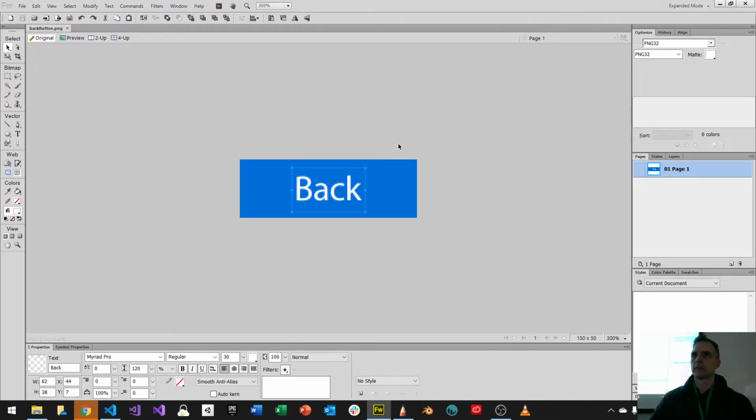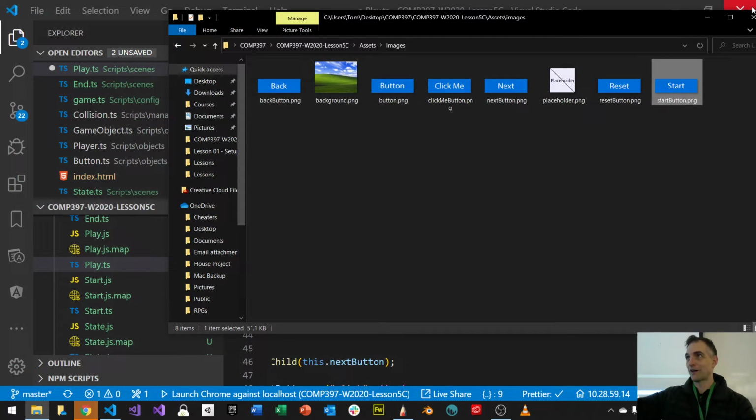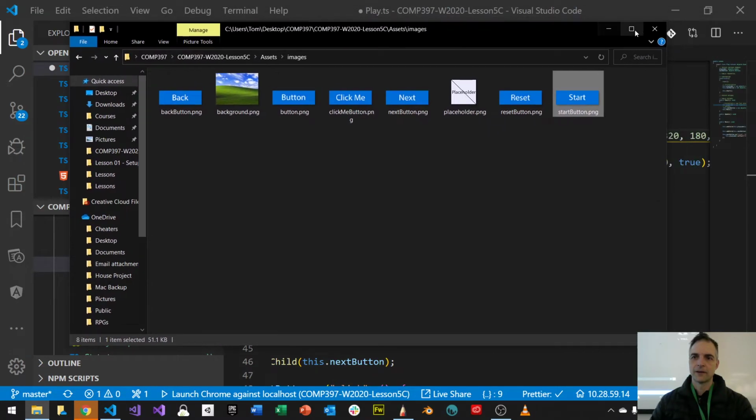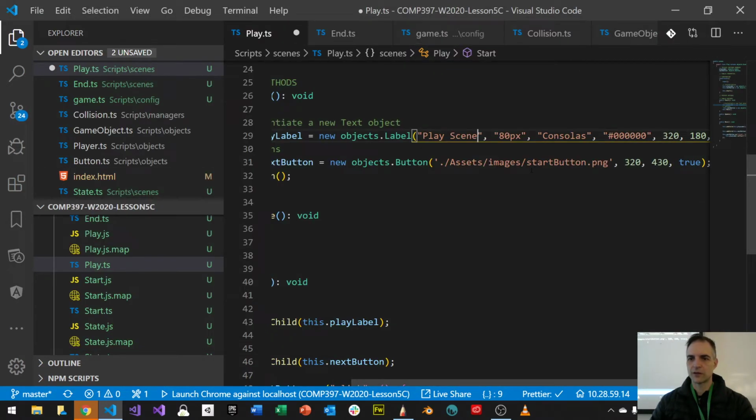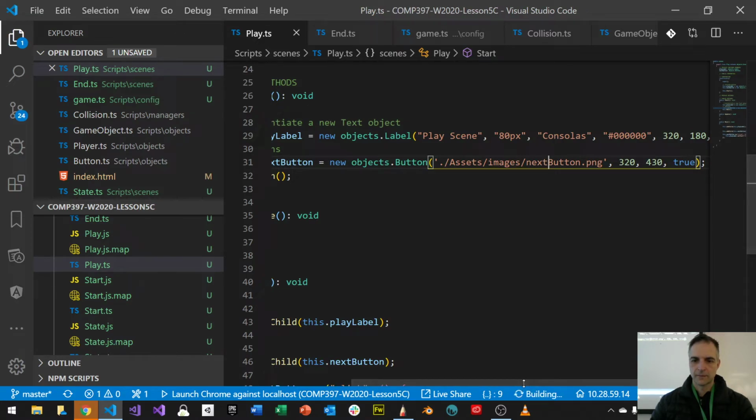Okay, we have a couple more buttons, right? And by the way, these are super quick buttons. Buttons all do the same thing. They all hover over and change transparency. That's all they do right now. All right, so that's good. Excellent. Let's just change this to the next button. Okay, nice.